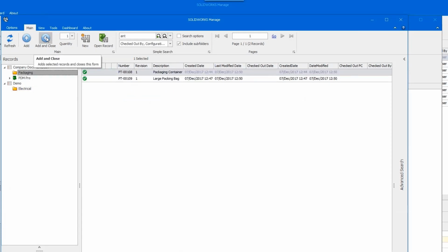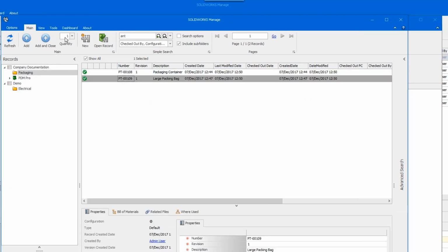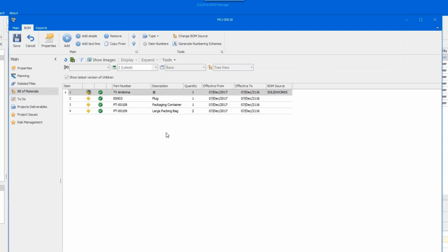We can add records to the BOM just as we added them to tasks earlier, no matter if they're CAD or non-CAD data. So you can see here, I added a SOLIDWORKS sub-assembly or top-level assembly, and then also added non-CAD data, such as the packaging or a plug that we haven't modeled, just items that we have available to us in Manage.